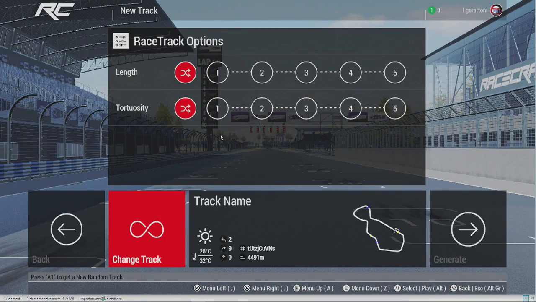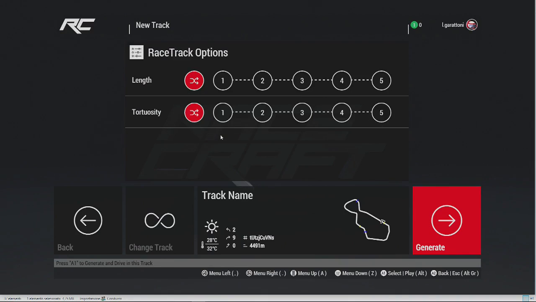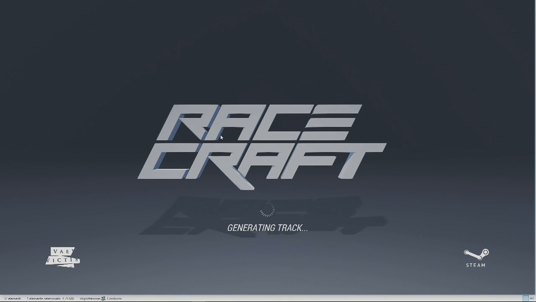So when you are okay with the track that you have generated, you can generate the track completely. In this part, the game is now placing the different elements on the track, etc., and you will be able to just race on it, like in the tech demo. So let's see.